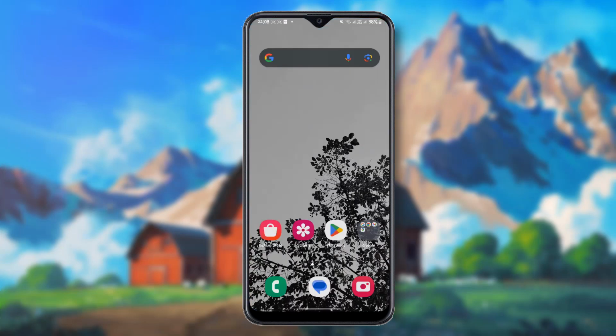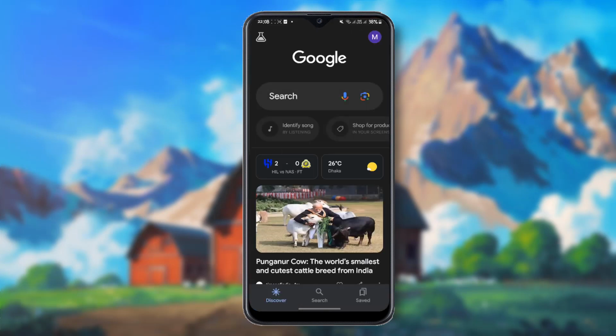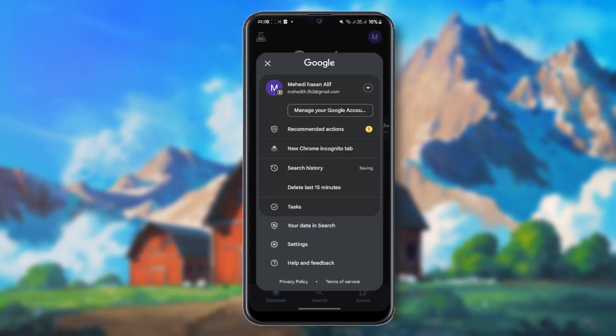In this quick tutorial, I'm going to show you how to change the name in a Gmail account or Google account. For these settings, you have to open Google on your device. After opening Google on your device, you have to select a Gmail on your device. Here you can see my Gmail name is Mehdi Hassan Alif. I click to manage your Google account.